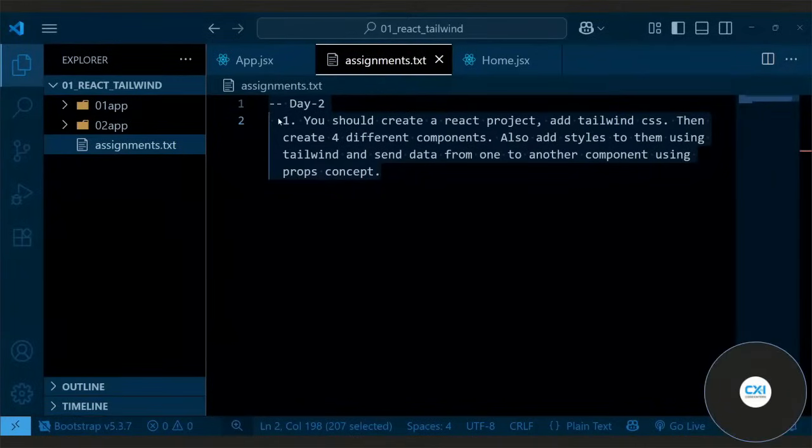See, only one link is there in the description, like a day 2 assignment submission link.